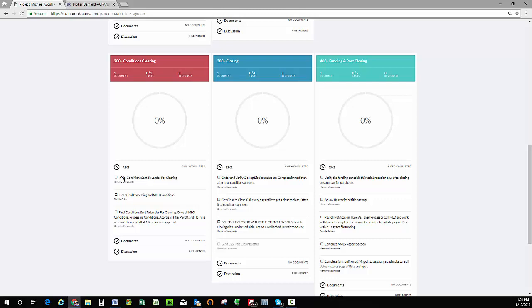So once we send the initial conditions, they're going to send back appraisal, title as a condition, or those may be existing conditions that are shown. And we may not send the initial conditions to the lender until we have the title and appraisal. Just depends on the type of condition that it is and the concern that the processing manager may have. They make that decision.